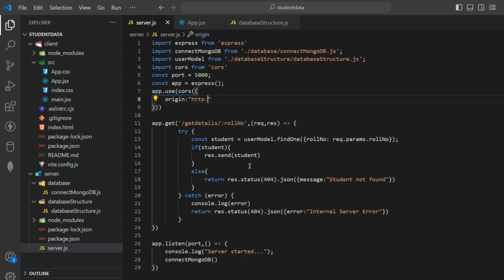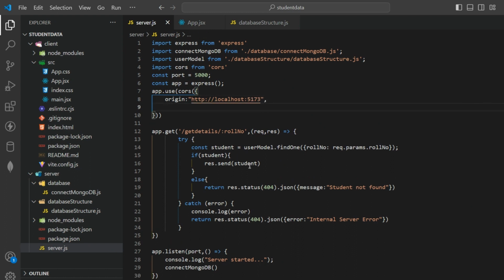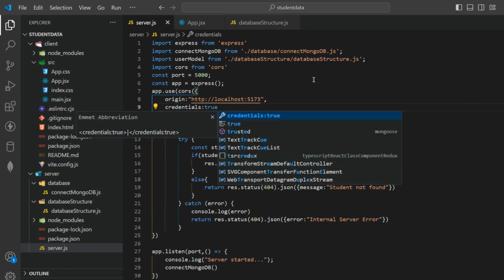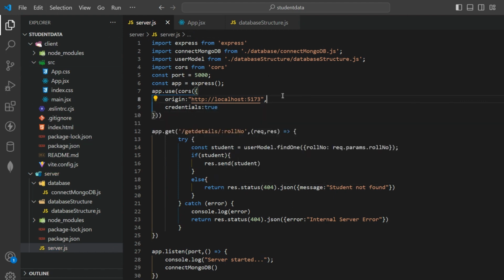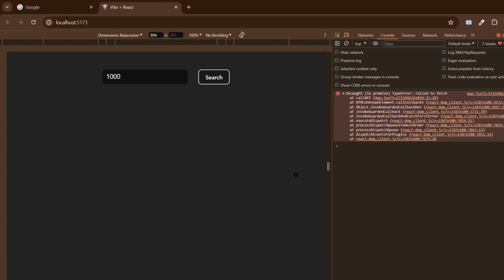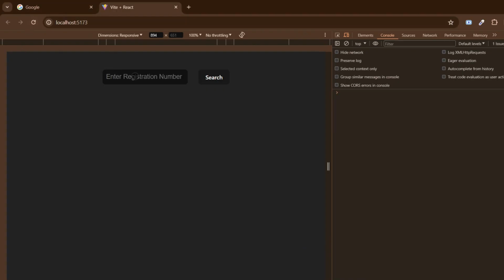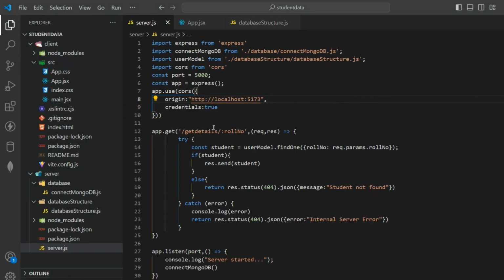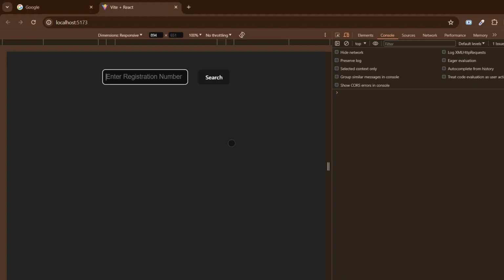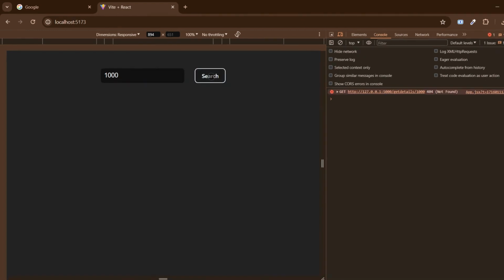HTTP localhost and then 5173, as well as you have to specify another property called credentials to be true. So now our server can receive the request from this port number, which is our front end. Our front end is 5173, right? Now if I refresh it, then I think that's it. Now let's check whether it's working or not. After 1000 button. So after clicking on search button, we are receiving an error from our server, which means 404 not found.